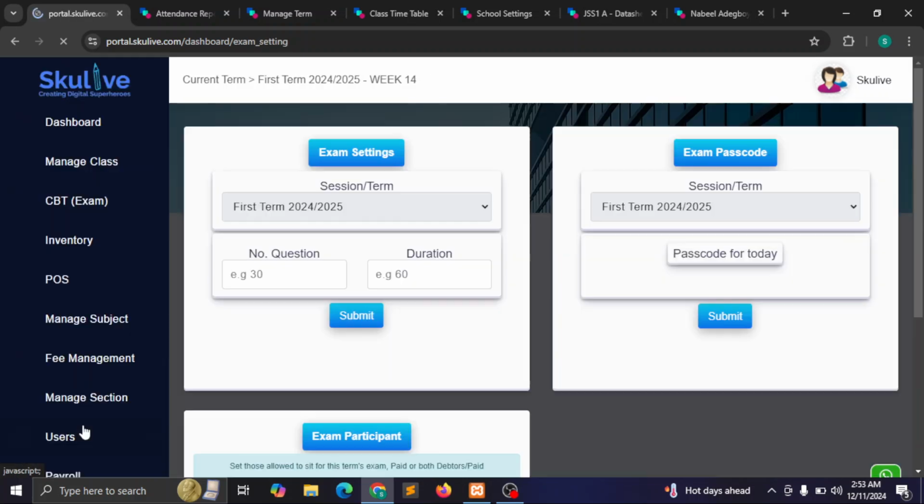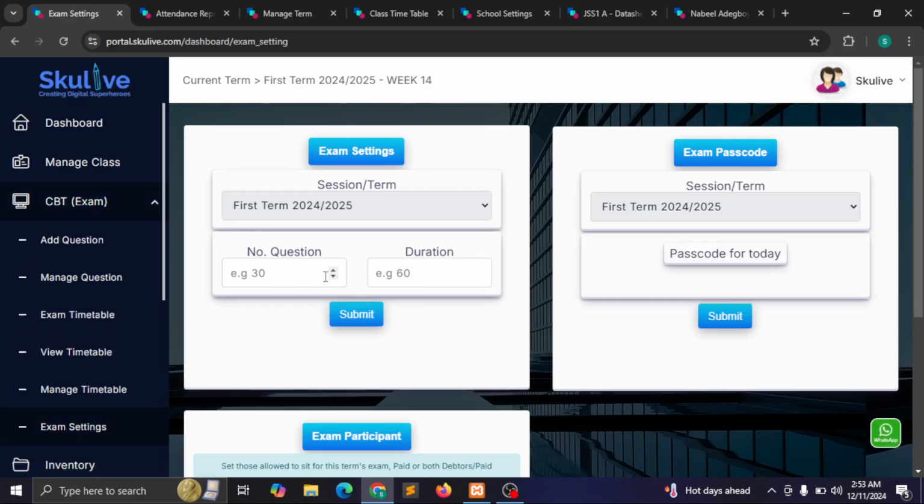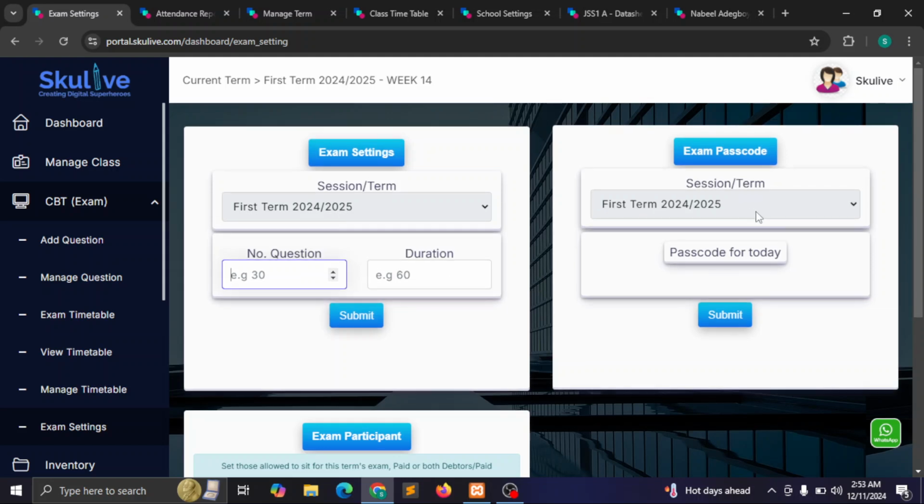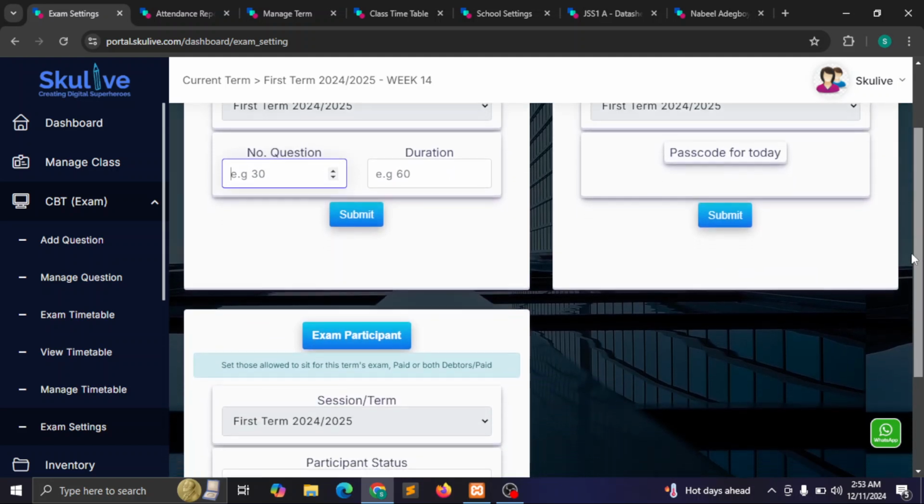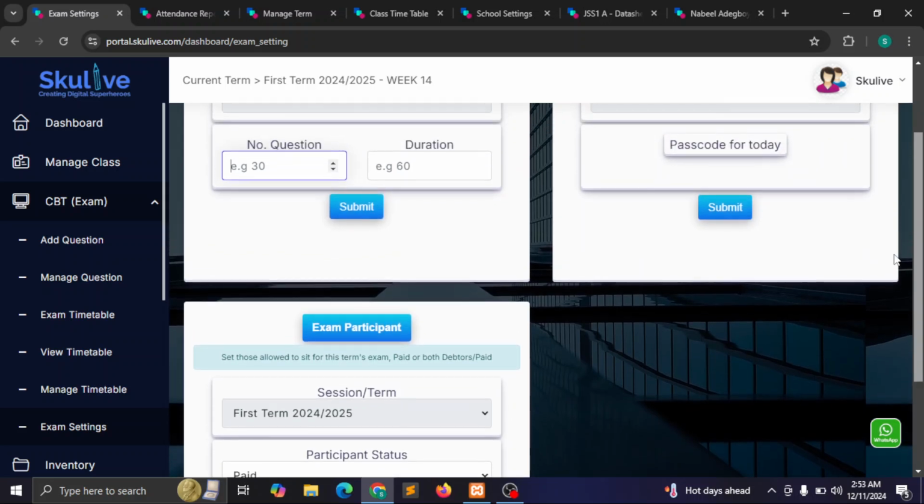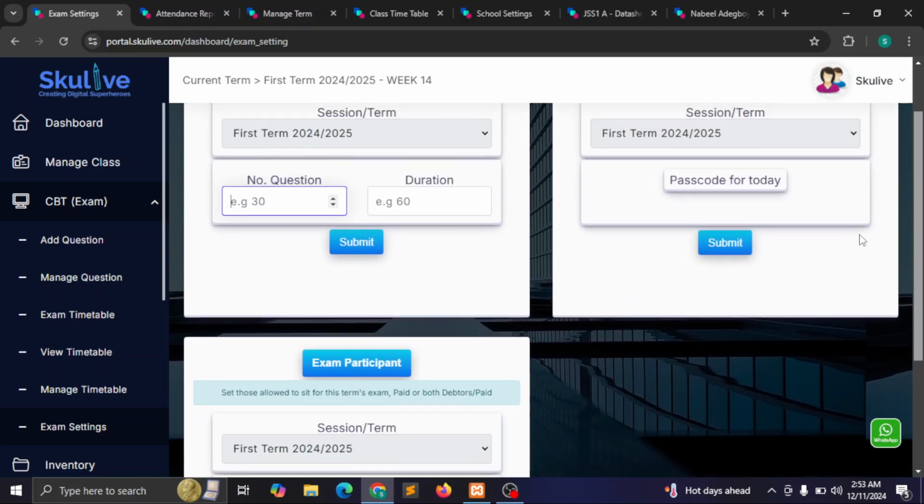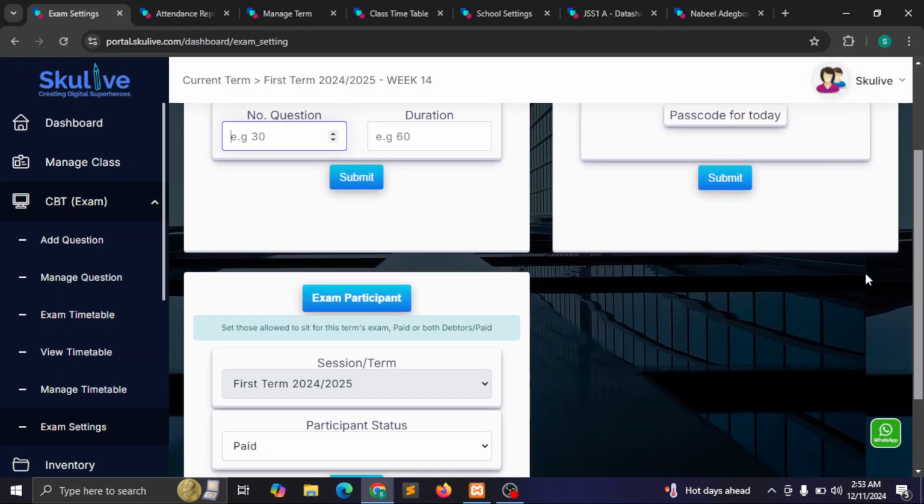You can also set the exams. Okay. So you can say, okay, how many questions do you want to display for the CBT exams? You can enter a number. Then the duration for the exam, is it a 30 minutes exam? And you can also set a passcode for each day for the exam so that students cannot access the exam portal until they have the passcode for that exam day.